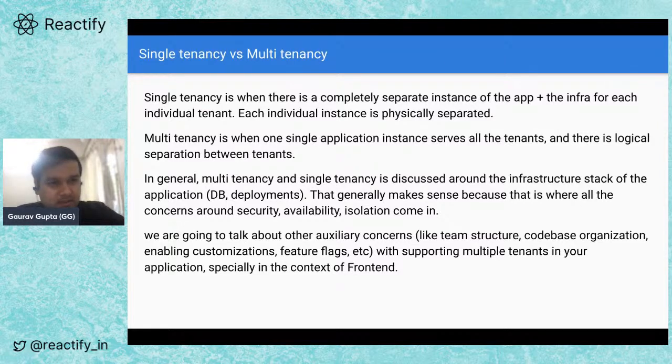Single tenancy is when there is a completely separate instance of the application plus the infrastructure for each individual tenant. So each individual instance of the application and the infrastructure is physically separated. You can think of it in terms of some application which you install on the client site itself, like they have their own cloud, you just install that application for them.